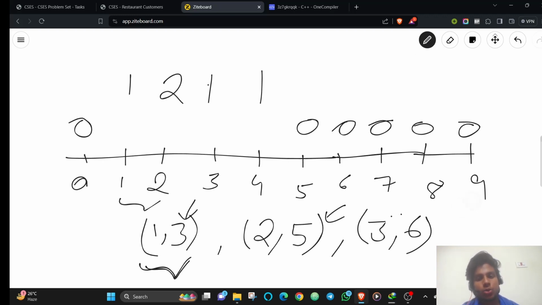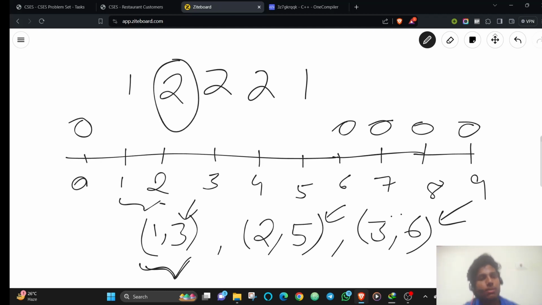Now if you go to the third customer, he is arriving at time 3. That means he is staying from 3 to 5. So it will become 2, it will become 2, and it will become 1. The final array here is 2, 2, and 1. Now if you check, the maximum number of customers present at any point of time is 2. So this is the brute force approach.